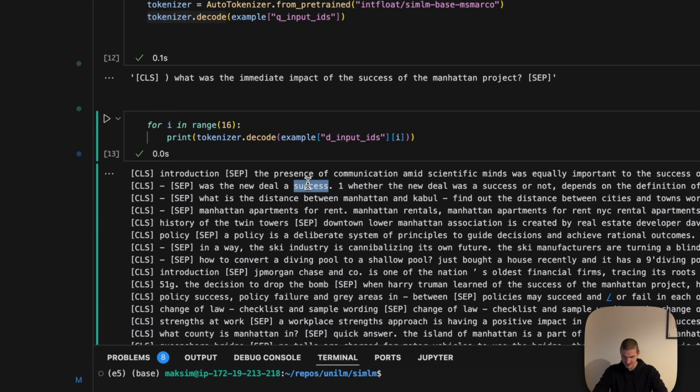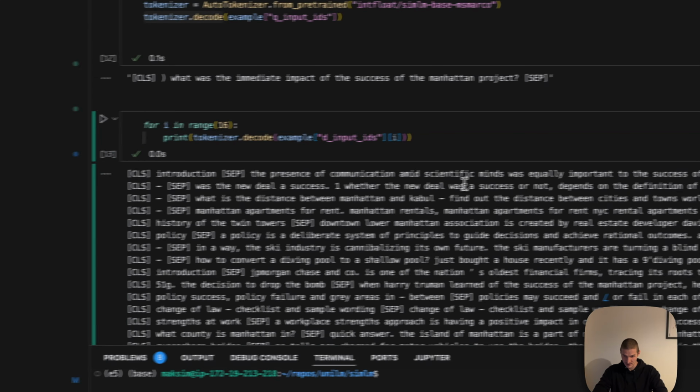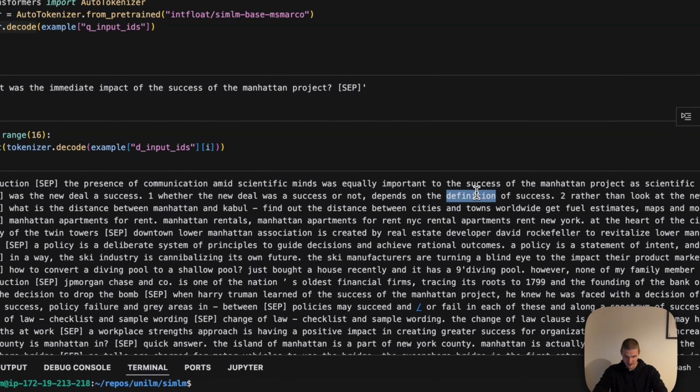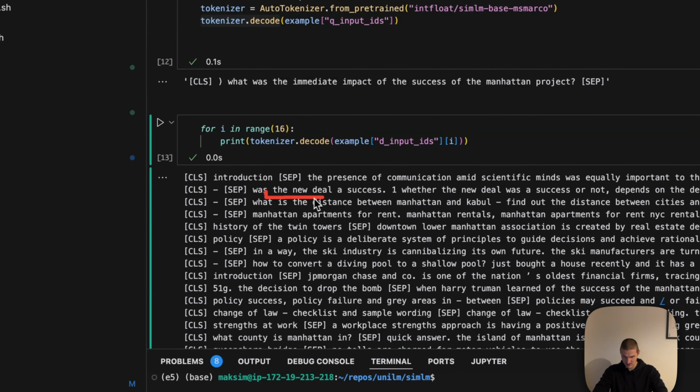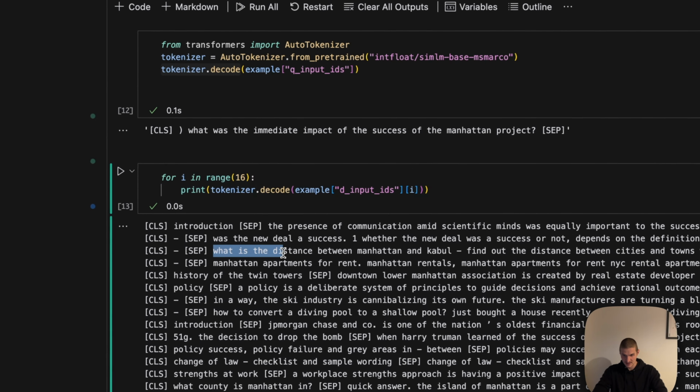Was the New Deal a success? One, whether the New Deal was a success or not depends on the definition of success. So now this talks about the New Deal, which is an economic policy. It has nothing to do with the Manhattan project. Next document is: what is the distance between Manhattan and Kabul, then Manhattan apartments for rent, and so on.